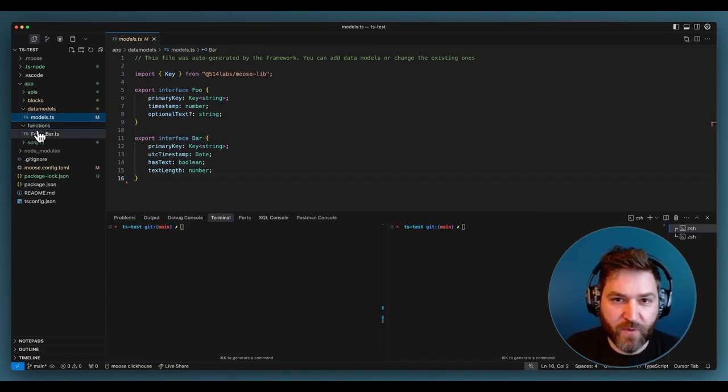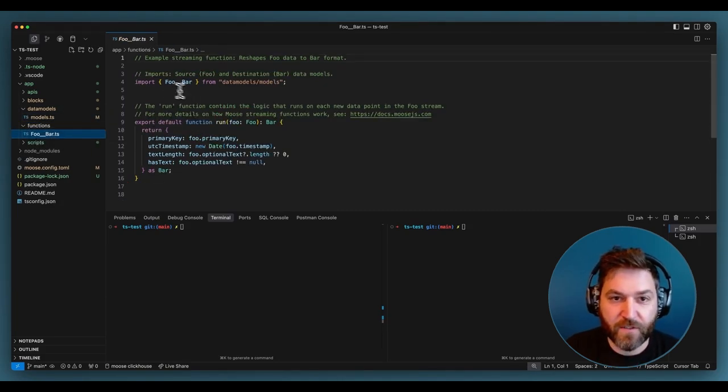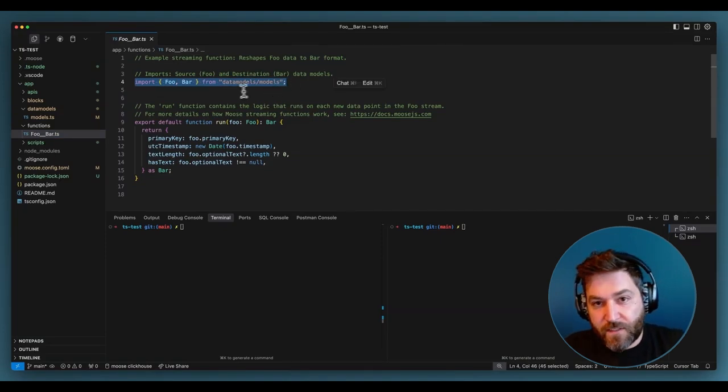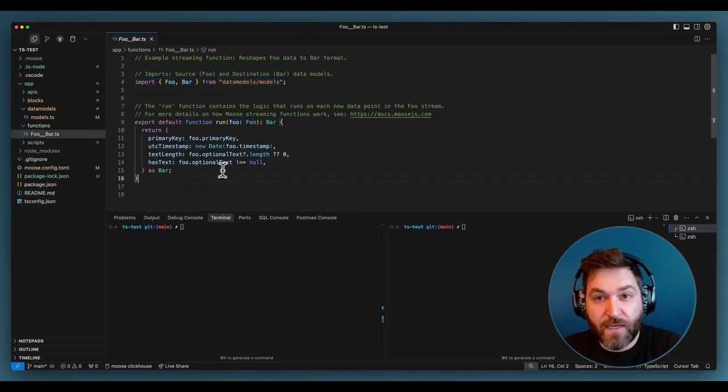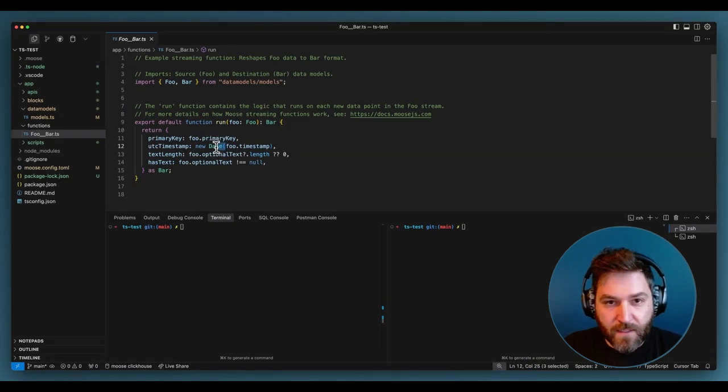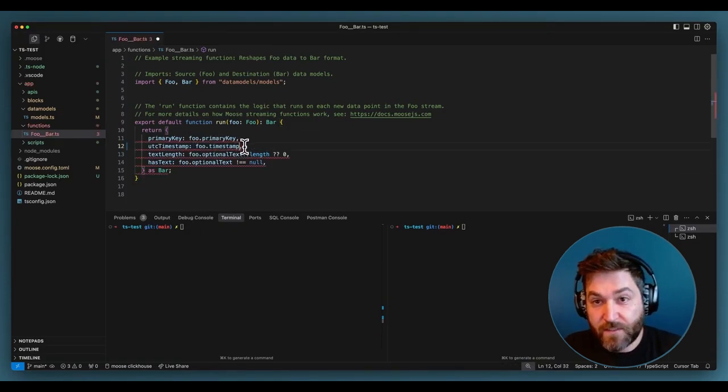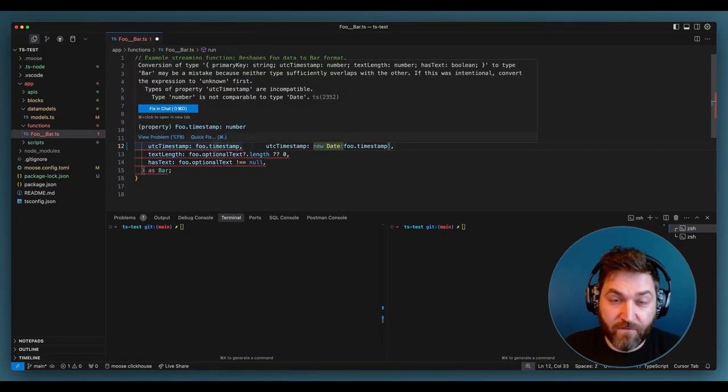With the functions primitive, I can define transformations between data models. So this function takes a foo type input, returns a bar type output, and defines the mapping between them. Since these are just TypeScript interfaces, I get dev-time type validation for free directly within my IDE.